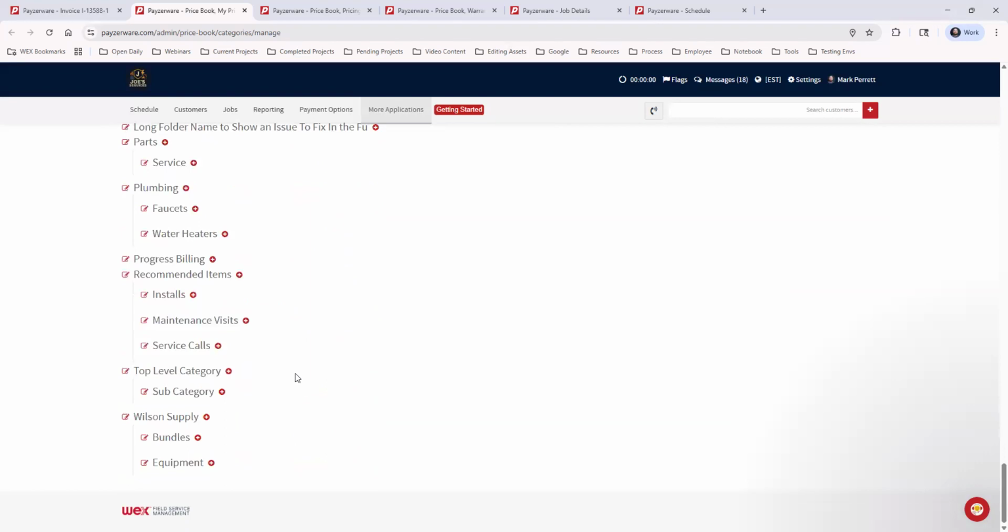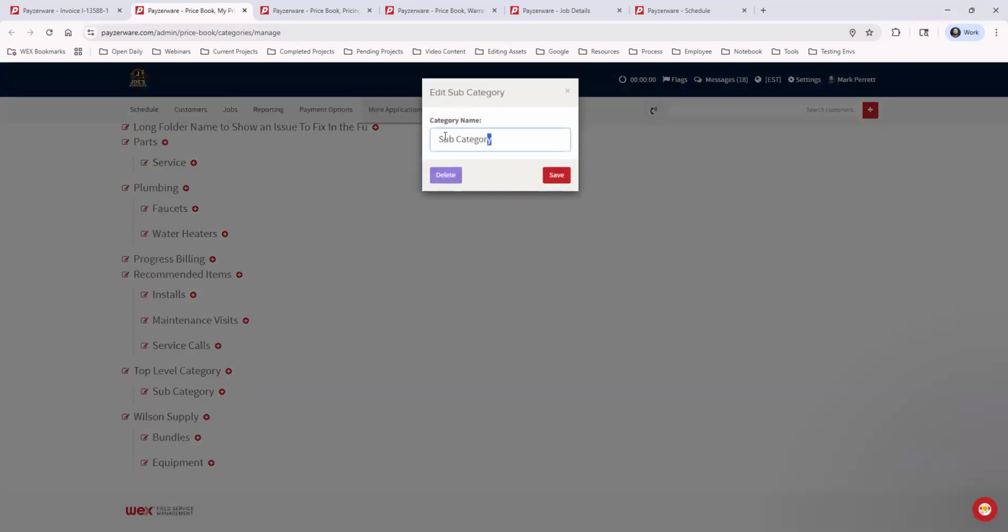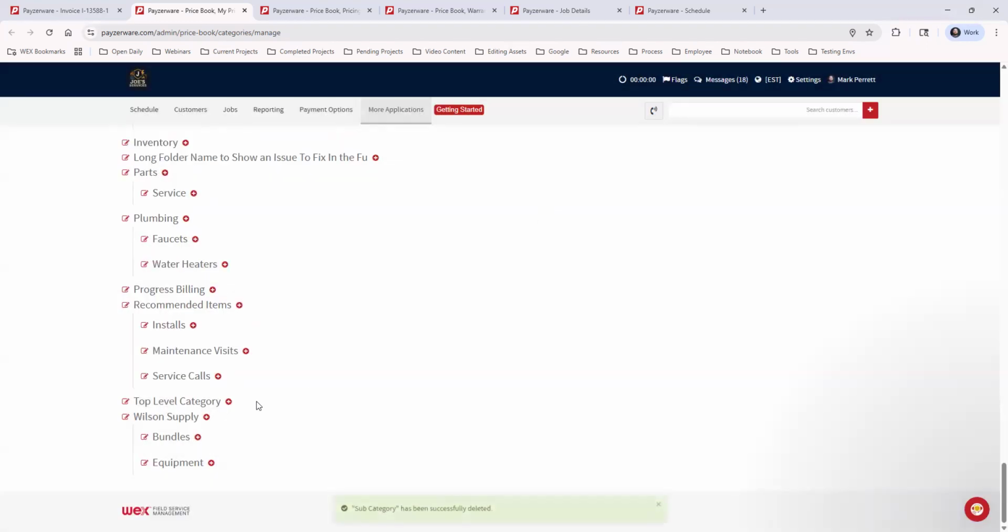To delete a folder, it must have all items deleted from it or moved from it. So if you do have items in these folders and you try to delete it, it won't allow you. It does need to be an empty folder to be deleted. To delete, you will click the edit pencil here. This is also how you can edit the name if you want, and then hit delete.